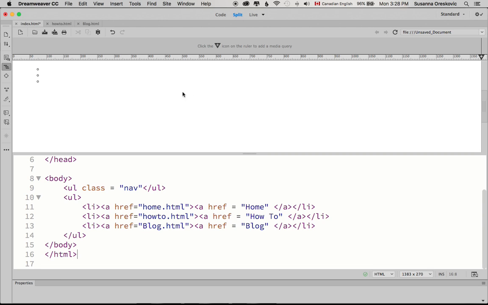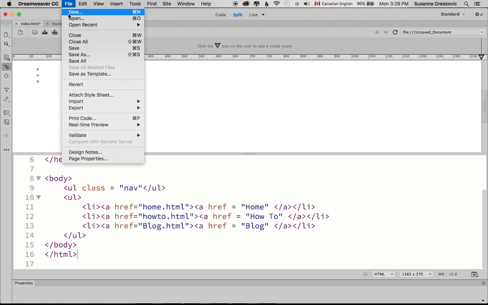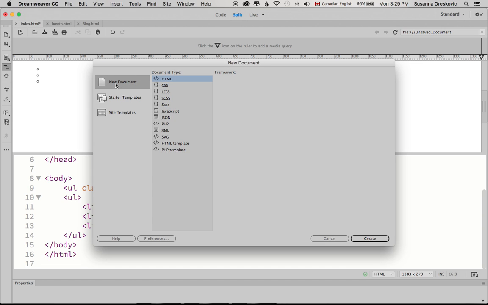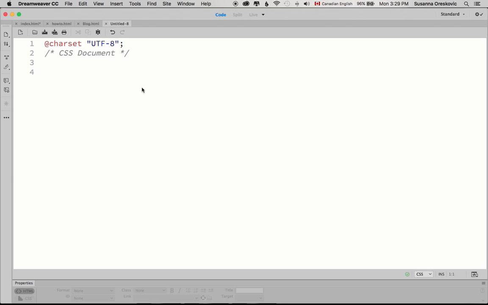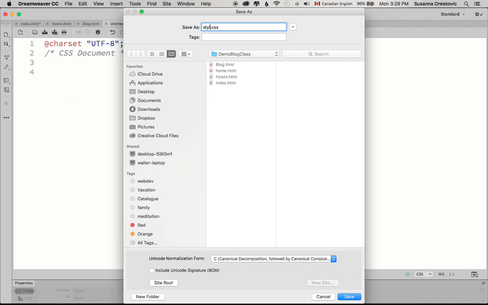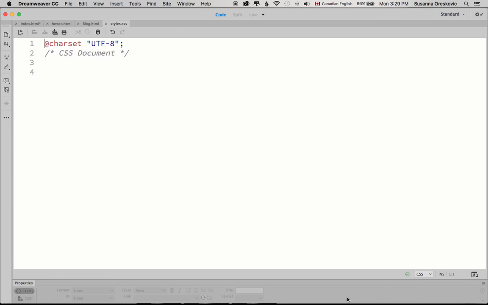Next, I'm going to create a CSS file or link it to a CSS file. Because right now we don't have a CSS file, we just have the HTML page. So I can go File, New, and I can create a new document called CSS, Create. So this is what the CSS file looks like. Right now it's not saved. So if I do this Save As, and I'm going to call it, because your CSS file is always called styles, and we'll save that.